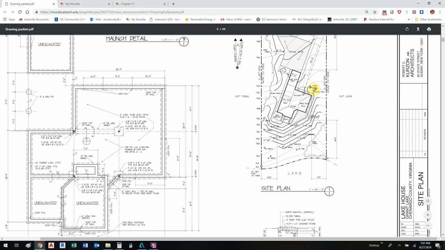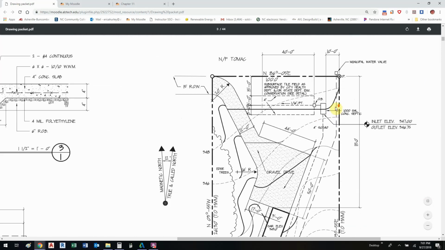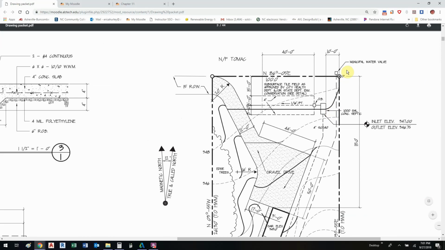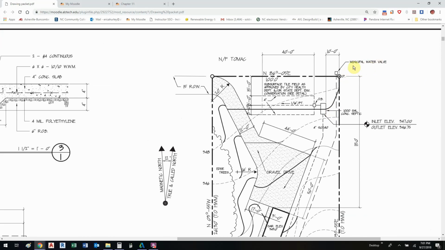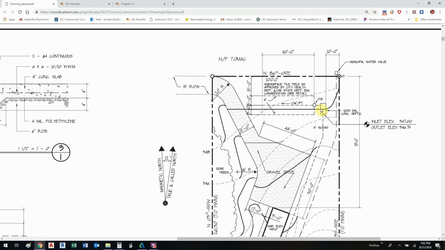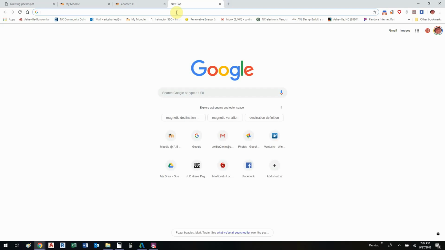So let's talk utilities. Utilities are the things coming into this house or the things coming out of the house. So we have a municipal water valve coming in and comes into the house here. And then we have a sewer line that's coming out and into the septic tank, the distribution box, and into the lines. So first of all, let's talk about how a septic tank works.